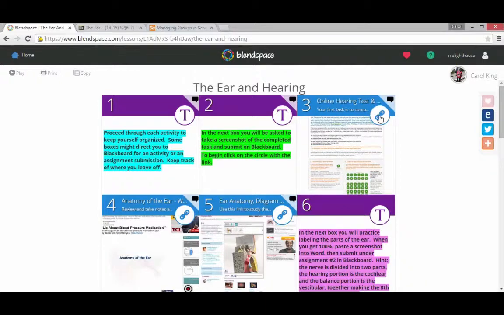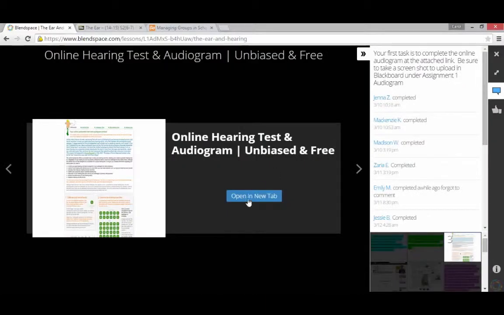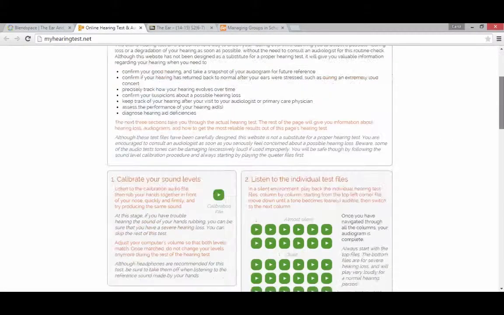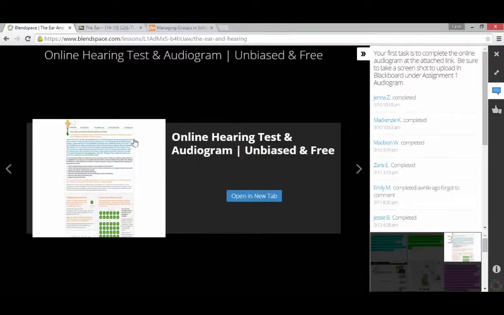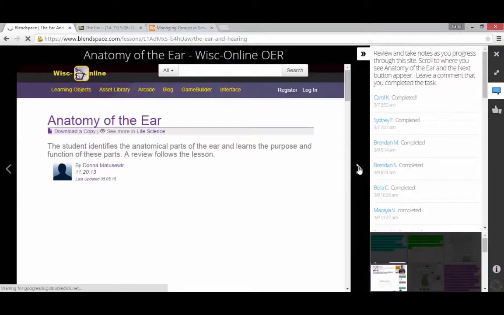The first activity was an audiogram that was completed by the students, and you can see that they went through the process testing different levels, different pitches, and then they were to submit a screenshot for assignment 1 of their results. My hope was that this would pique their interest and want them to learn more about how we actually hear.